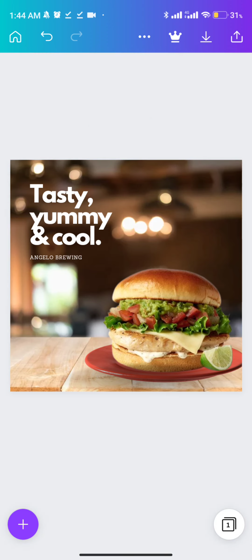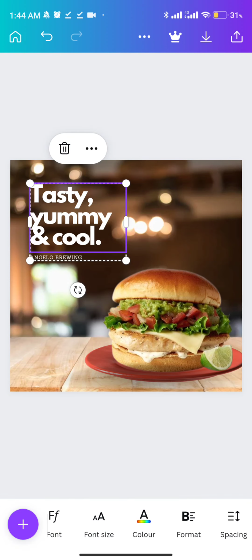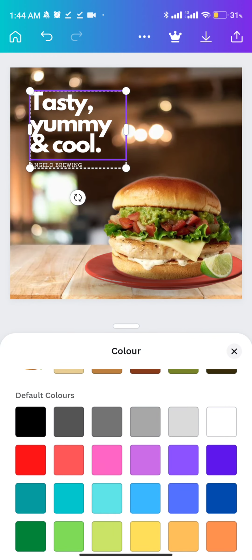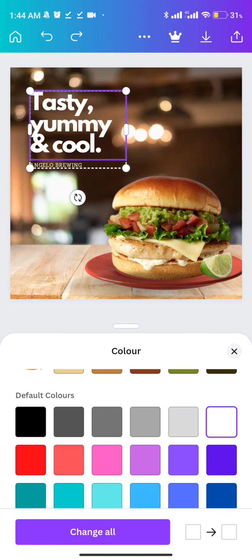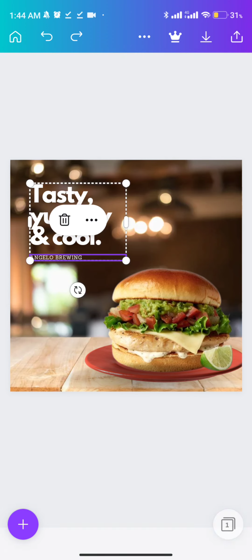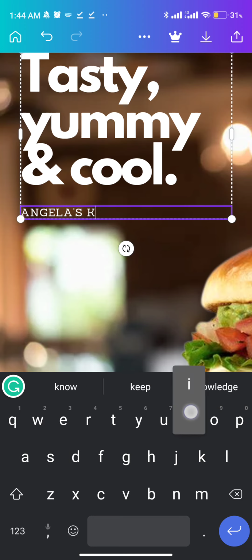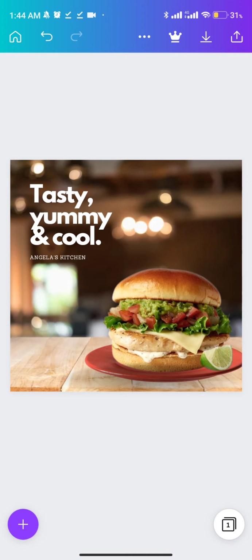So this is what we'll have so far. So let's click on it. If you want to change the color, swipe, then you would see color. If you click on color, you can actually swipe up and click on any particular color that you want. Okay, but I think white actually suits what we're designing. So we can click on the down one and write Angela's kitchen. If it's Angela's kitchen, this is what we'll have.